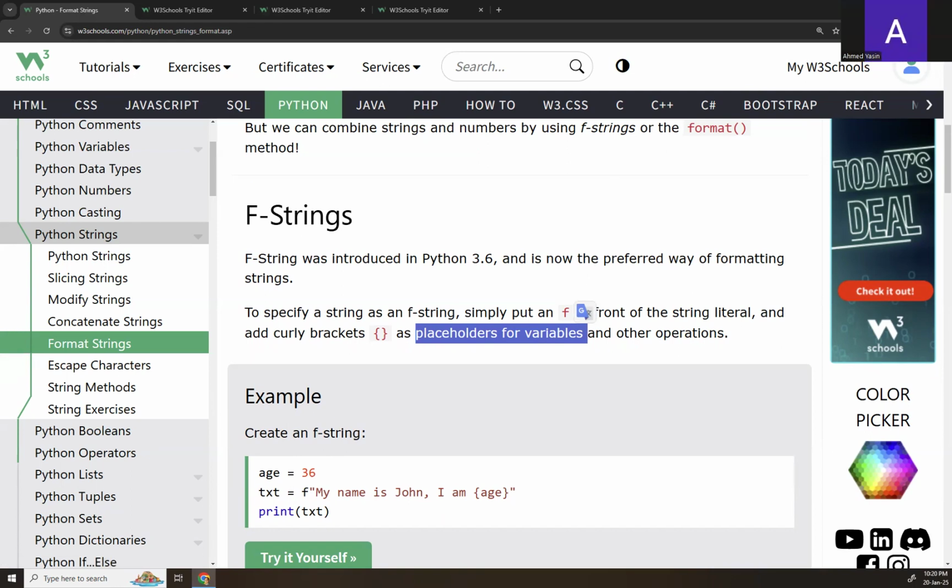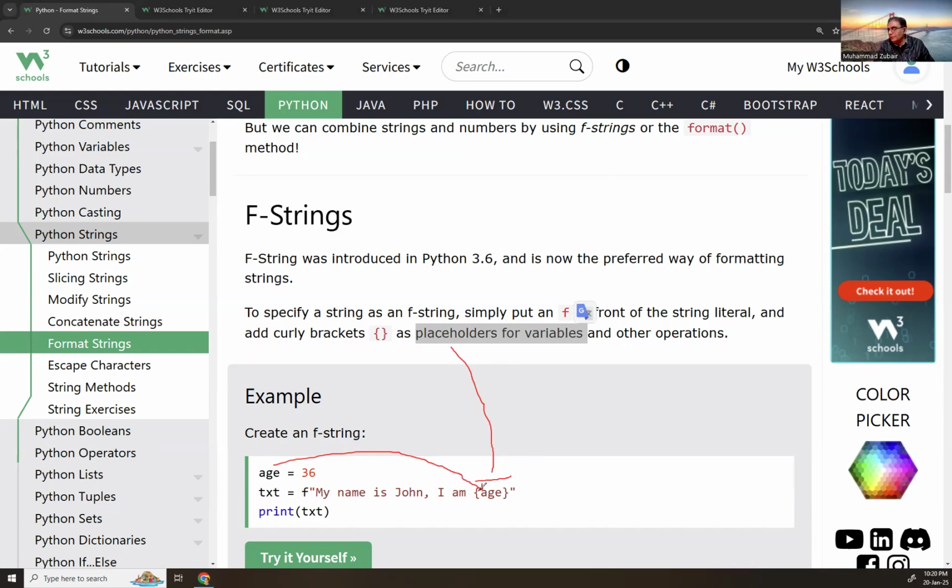So here we can understand that this is a placeholder, the curly brackets. And then we can place a variable inside those placeholders, okay? And we need to place an F before any string. Clear?